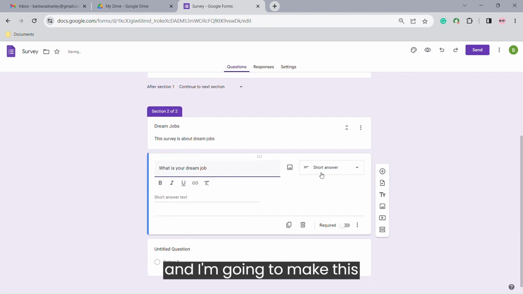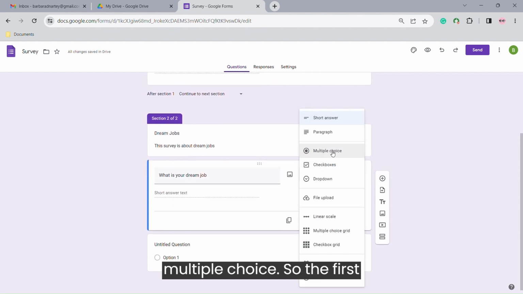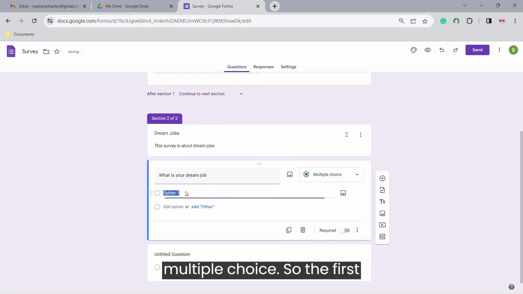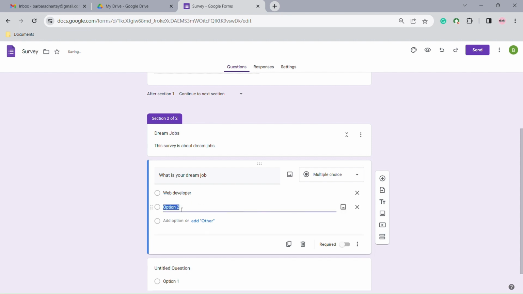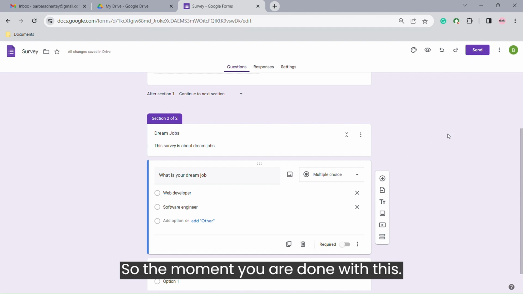Okay, and then I'm going to make this multiple choice. So the first one is web developer, and the second option is software engineer. Okay, so that means you are done with this.